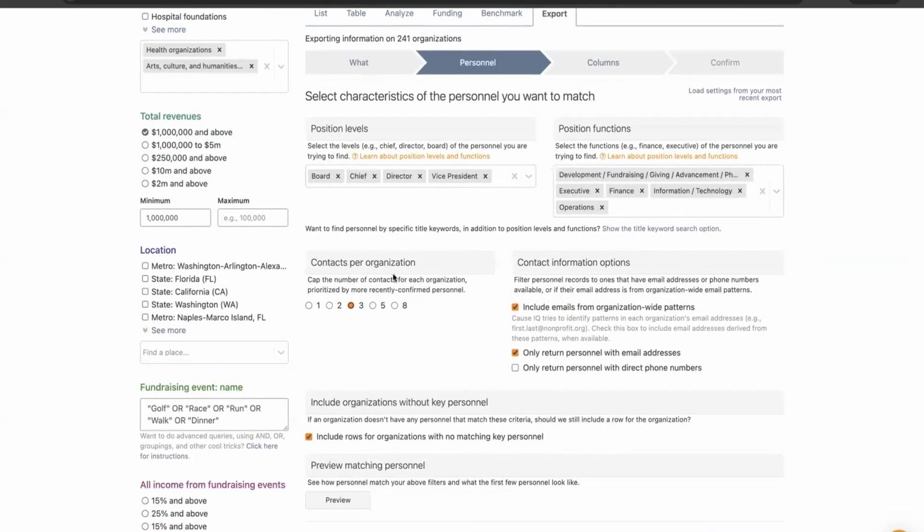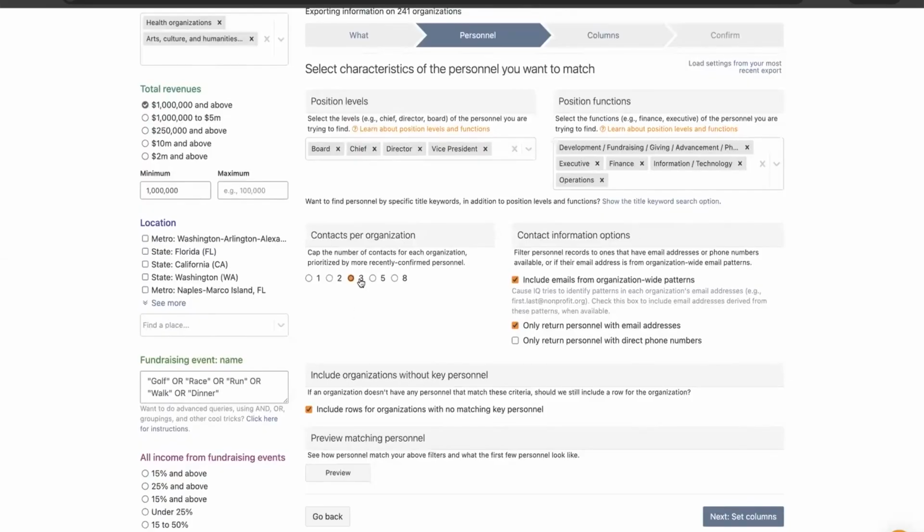Contacts per organization here is next. This is telling the system the max number of contacts you want to include in your export report for a given organization, assuming that we have more than the selected number here, matching all of our titles and levels function constraints, as well as our contact information option constraints. So again, this is just capping the max number of contacts that you want from one given organization in your export report. And we'll always export out the highest ranking individuals first as well.